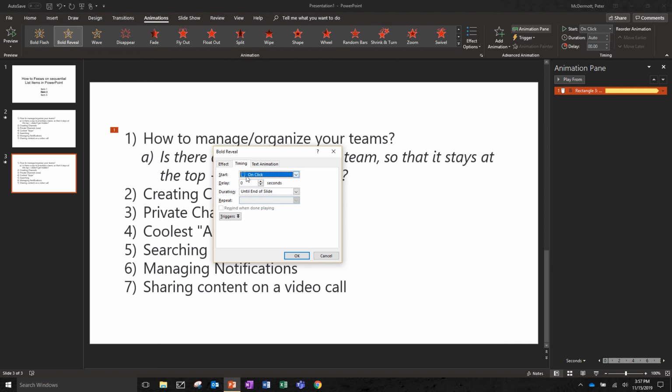Next thing, we're going to do timing. So it's going to do each paragraph after a click. And how long do we want the effect to stay there? Well, if we wait until the end of the slide, each item will remain bold as we're clicking through the list. So why don't we just change it to until next click? That way the bold is removed each time we click through.